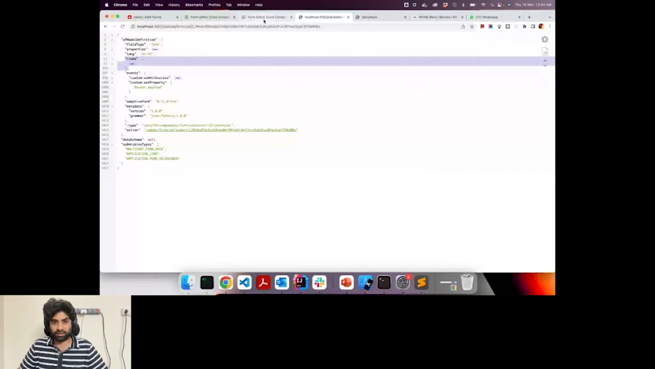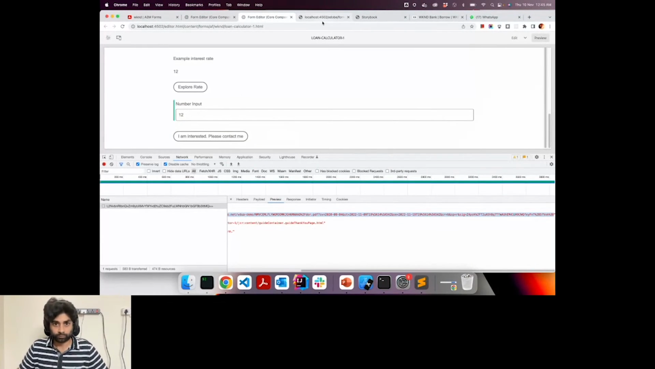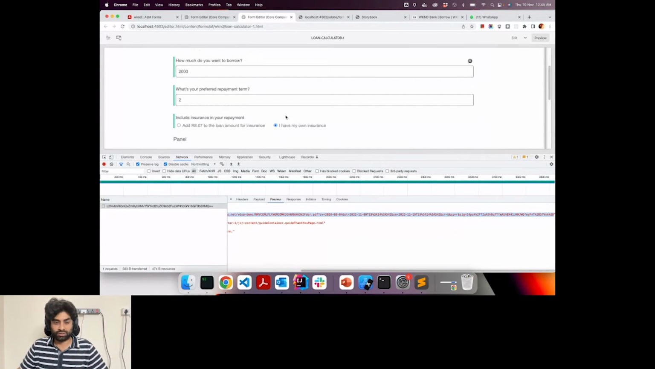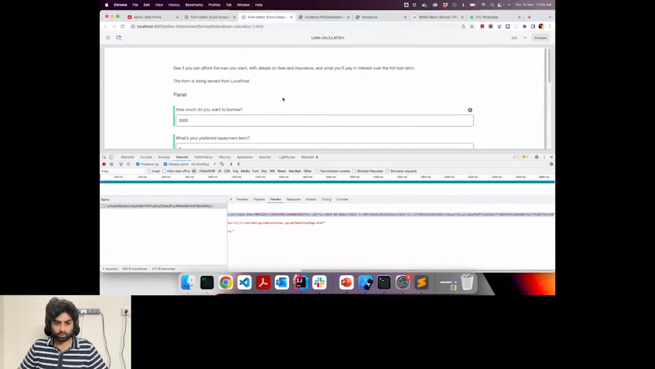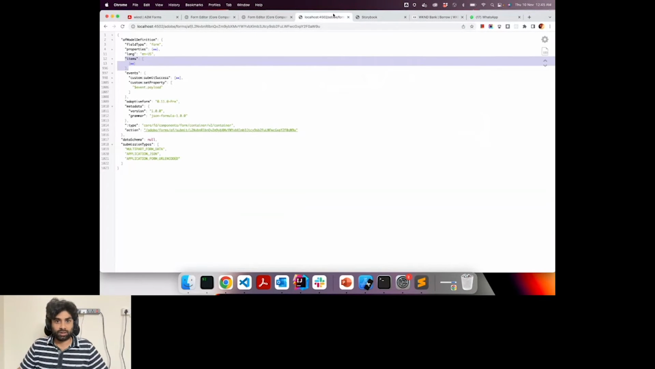This used to work earlier in the headful rendition as well. So what's new here? Now we cannot embed this particular form because it's an HTML rendition. It includes a lot of JavaScript within it. So what we have now is a JSON rendition of this particular form.